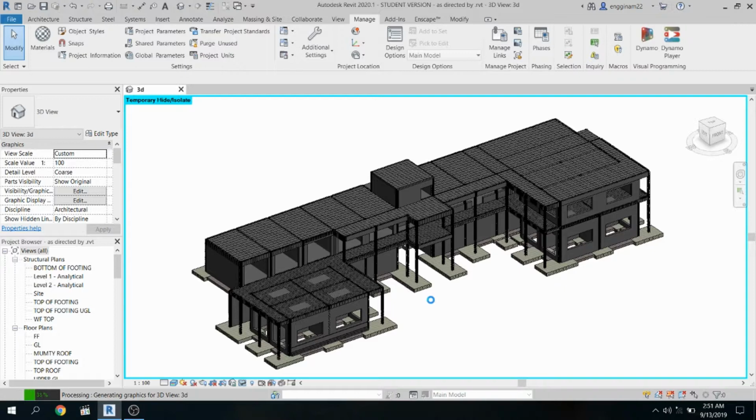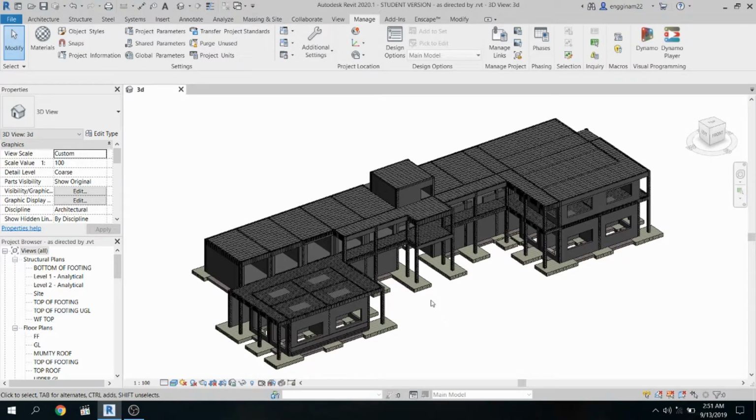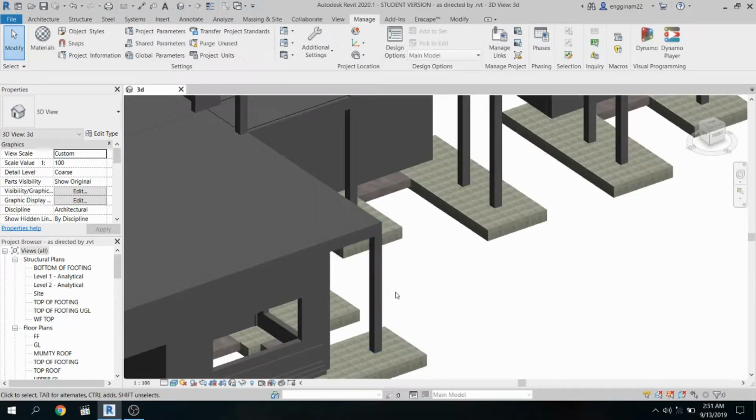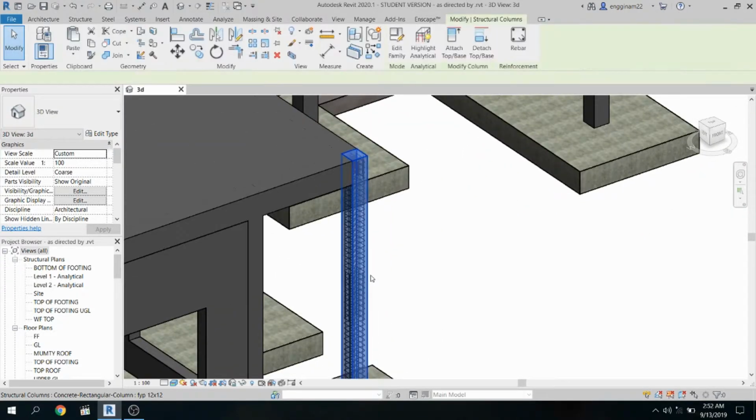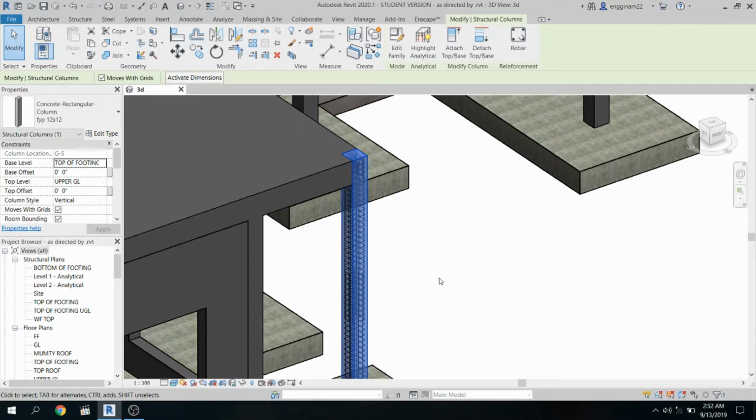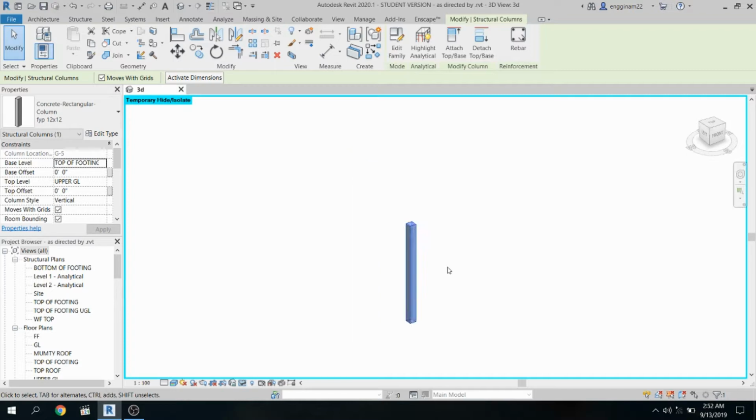Now let's talk about the shortcut command for how we temporarily isolate an element. To isolate, for example, this column, first we need to select this column and type HI on your keyboard. Here you can see that the selected column has been isolated. To go back to your model, type HR.